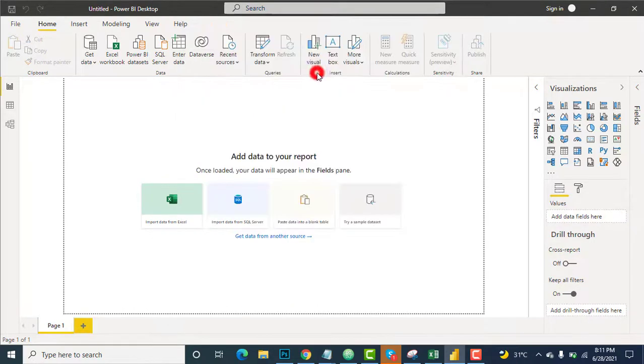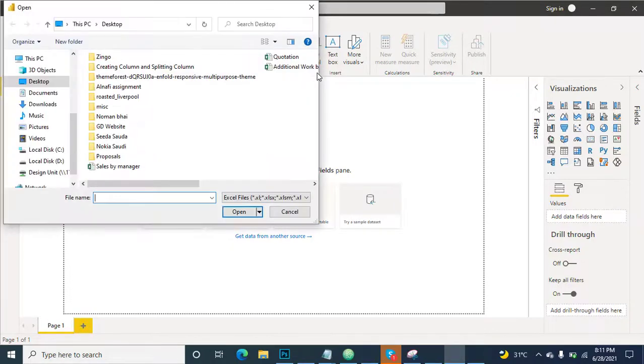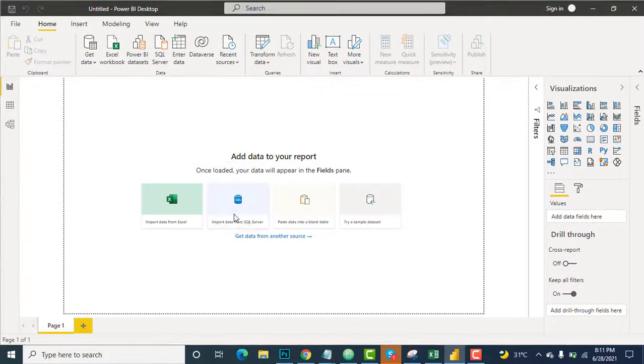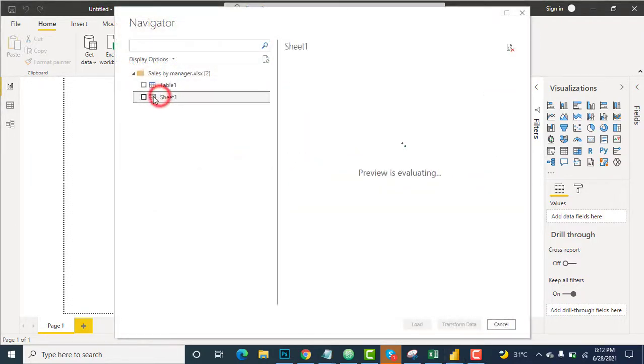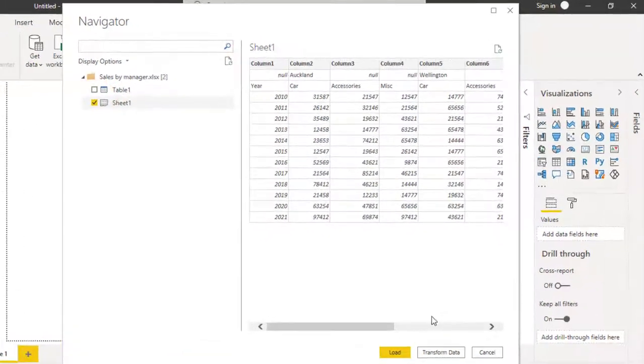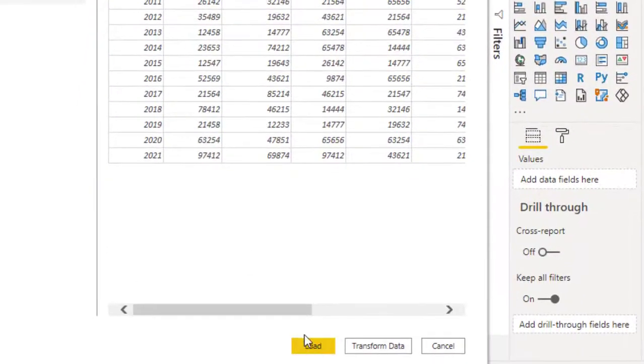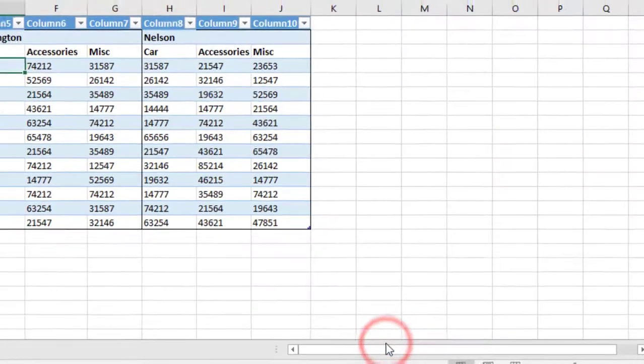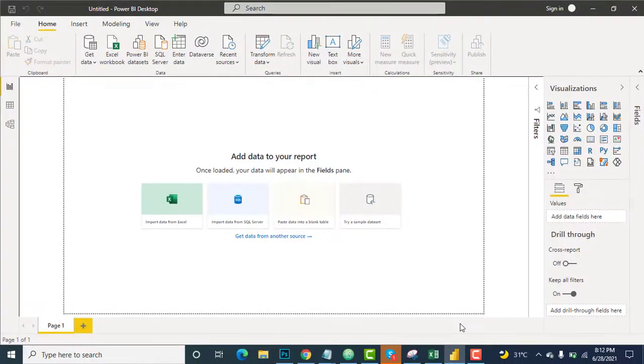This is the Excel workbook, and we will select our data set to open in Power Query. We have Sheet1 here. We will select it and will not load it into Power BI Desktop. We will load it into Power Query with the help of Transform Data.